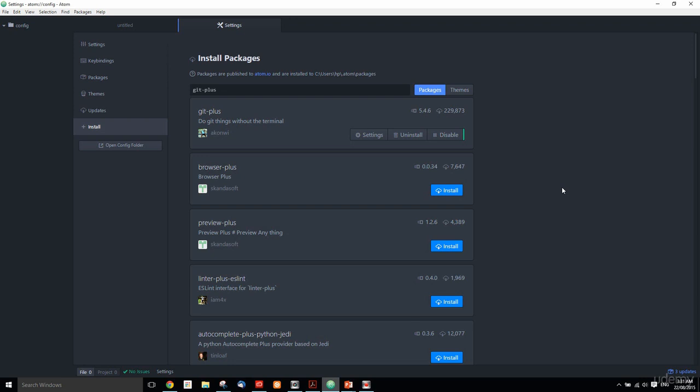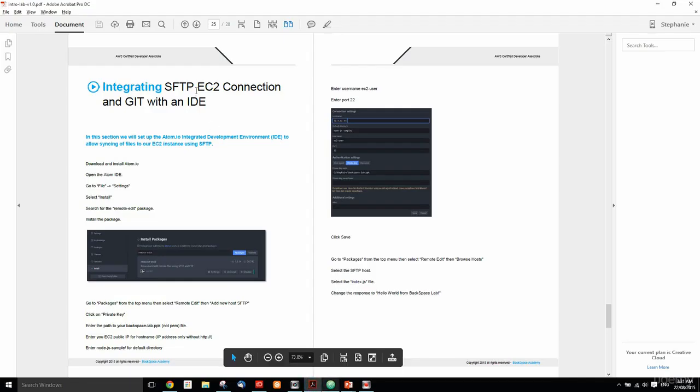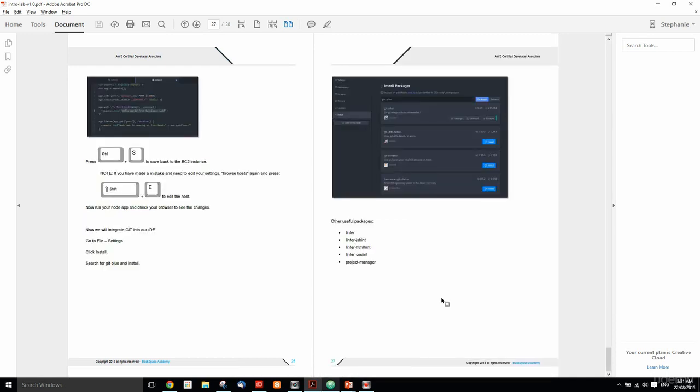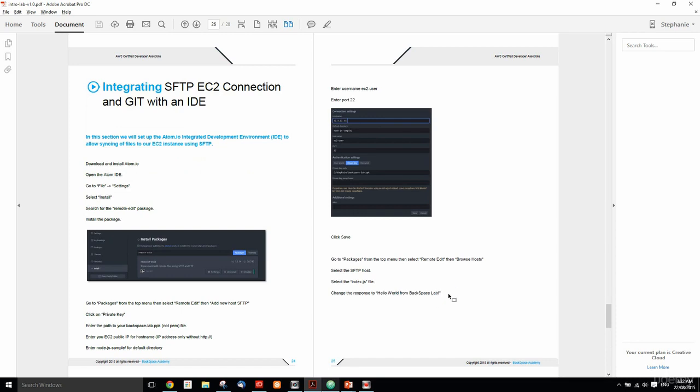There are some other packages there that are quite useful that we've got in the lab notes. So the lab notes are quite good for all this stuff. I can see here we've got very detailed instructions that go through exactly how everything works, and we can run through those, and you shouldn't have any problems whatsoever.